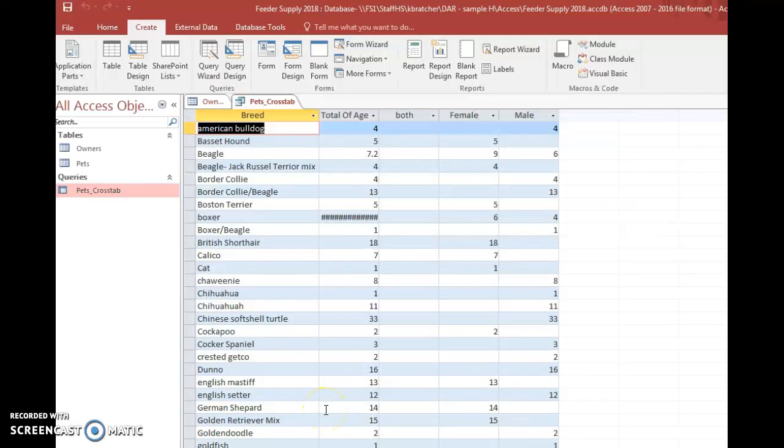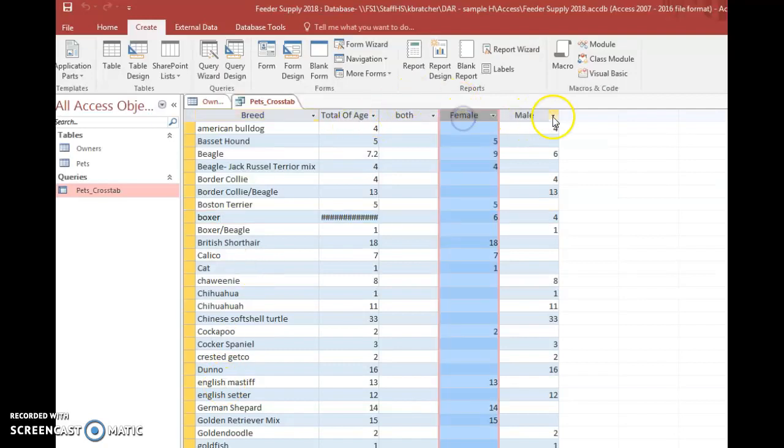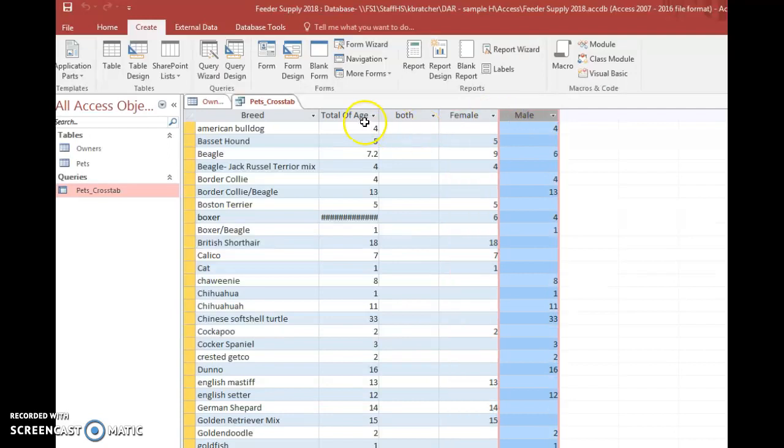In this lesson, we're going to learn how to create a crosstab query. So in mine, I have all the breeds listed here, and then I wanted to know between male and female, what was the average age of the American Bulldogs that we had in our facility, the Basset Hounds. So it's just kind of a more complex search, but I would go to Query Wizard.